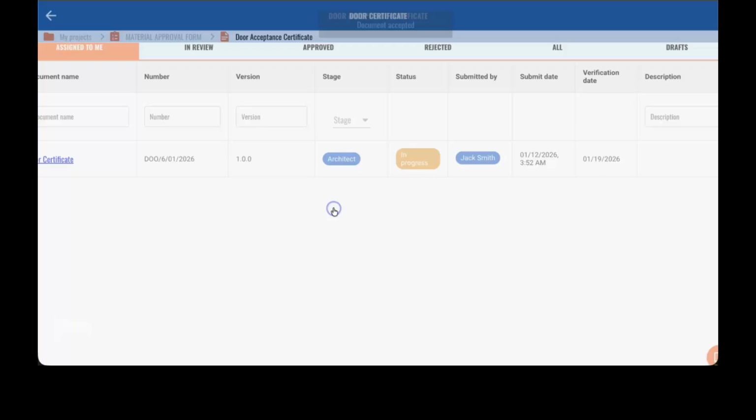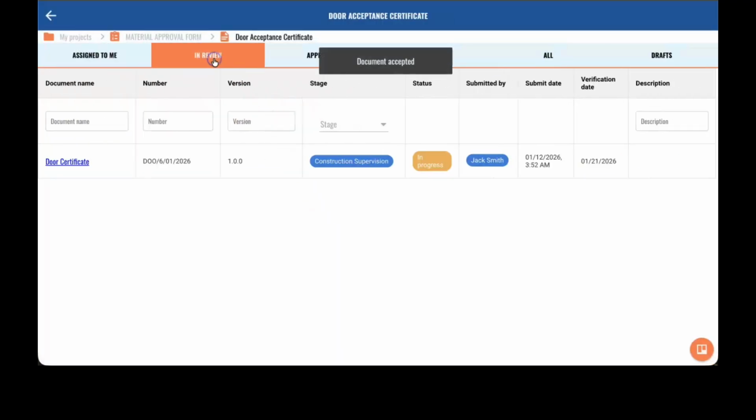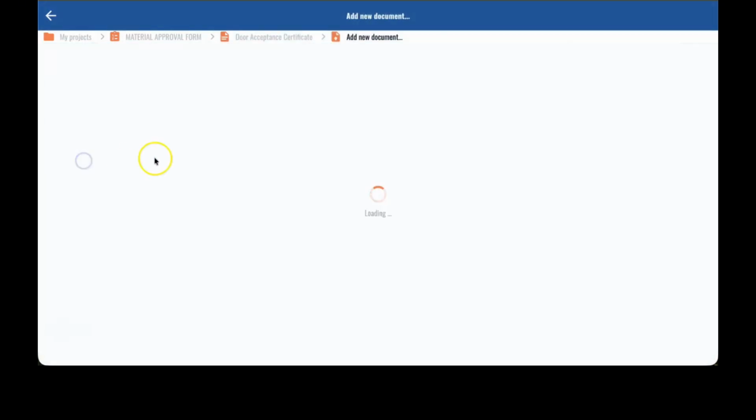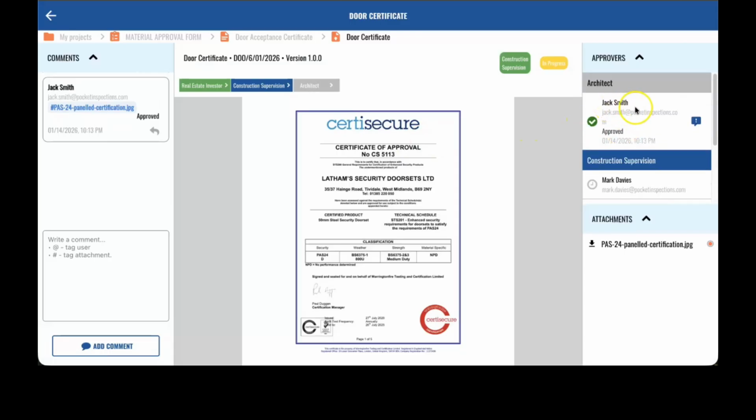After approval, the document disappears from Assign to Me and moves to In Review. Once all required users approve the document at a given stage, it moves to the next one. In my case, that is the Construction Supervision stage. You can always check who approved the document, when, and at which stage.